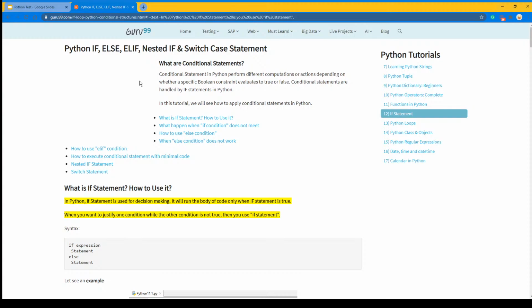Alright, so this website is called Guru99. It's a very good website if you're trying to learn about if statements. As you can see in the topics up above, we have if, else, else if or elif, nested if, and switch cases. This is very similar to what we have in our presentation.